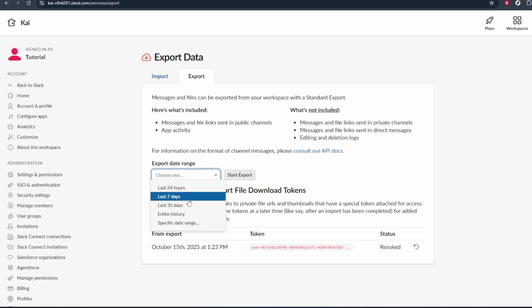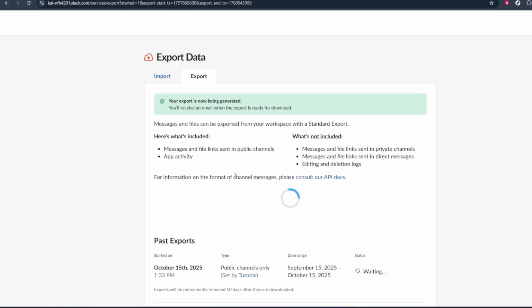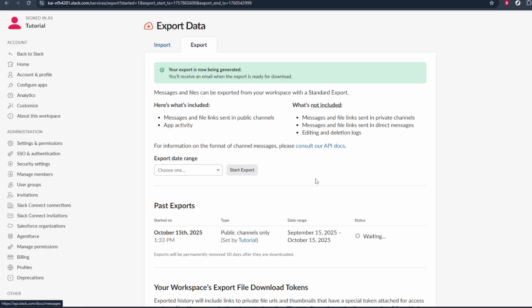Next, you'll see a button that says Choose One. Click on this to select the specific type of data you're looking to export. Here, you have various options, including direct messages, private channels, and public channels. Take a moment to decide what exactly you need, ensuring you're exporting only the conversations pertinent to your needs. Once you've made your selection, click on Start Export. This initiates the process of gathering all your selected conversation data.